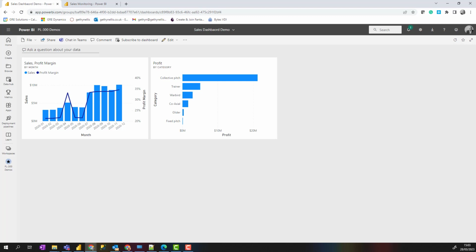on the dashboard. Creating dashboards is nice and easy, and creates that high level shop window view or newspaper headline view of your data and your report.